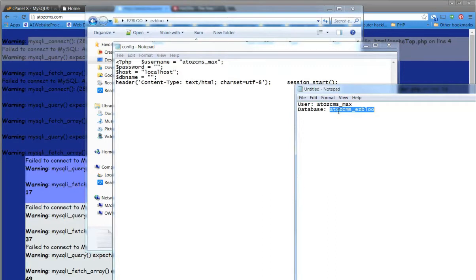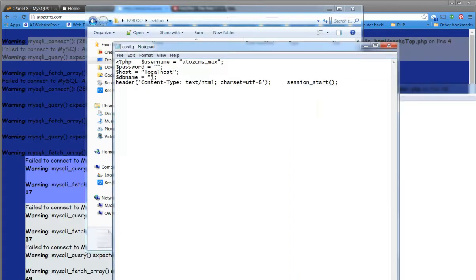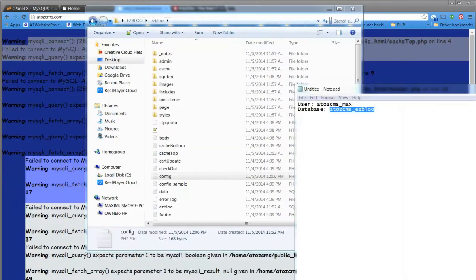The database that we set up was A to Z CMS underscore ezbloo, and so DB name is the database name. Okay, and then right here you'll put whatever password you created during that time. Of course, I'm not going to show you what the password is because I don't want this compromised. So I'm going to go ahead and put in the password over here off screen, and hit save, and just like that.